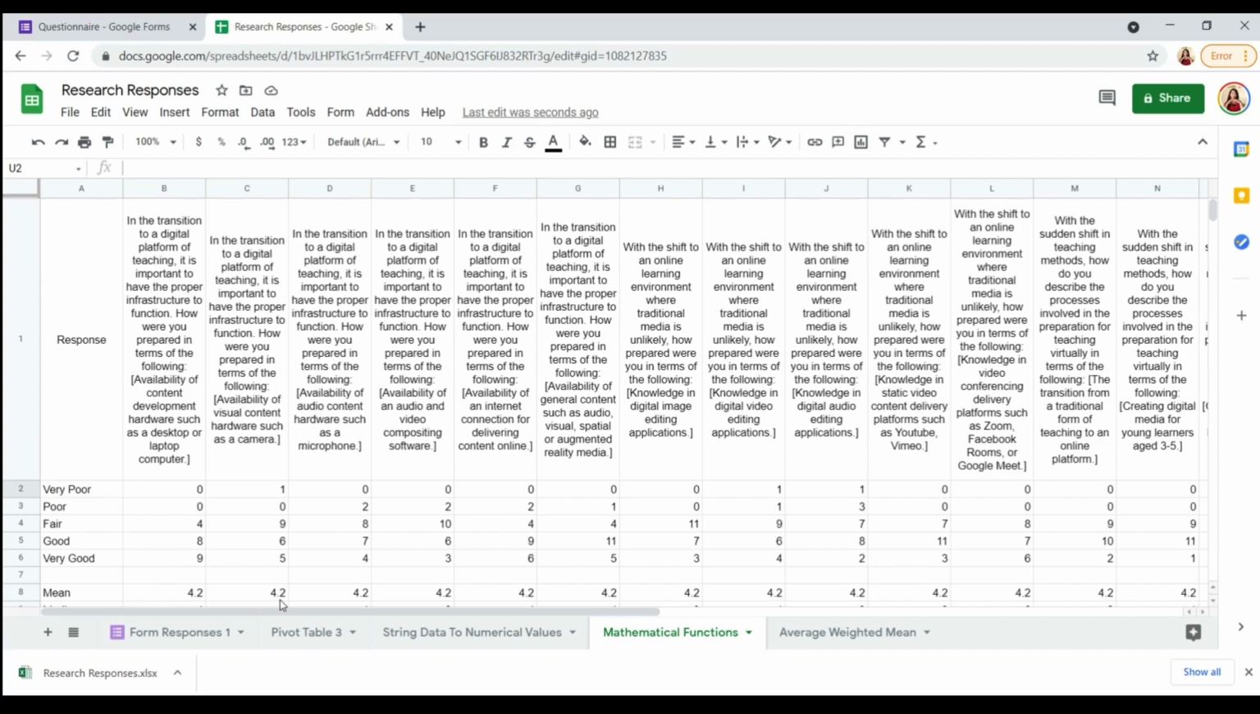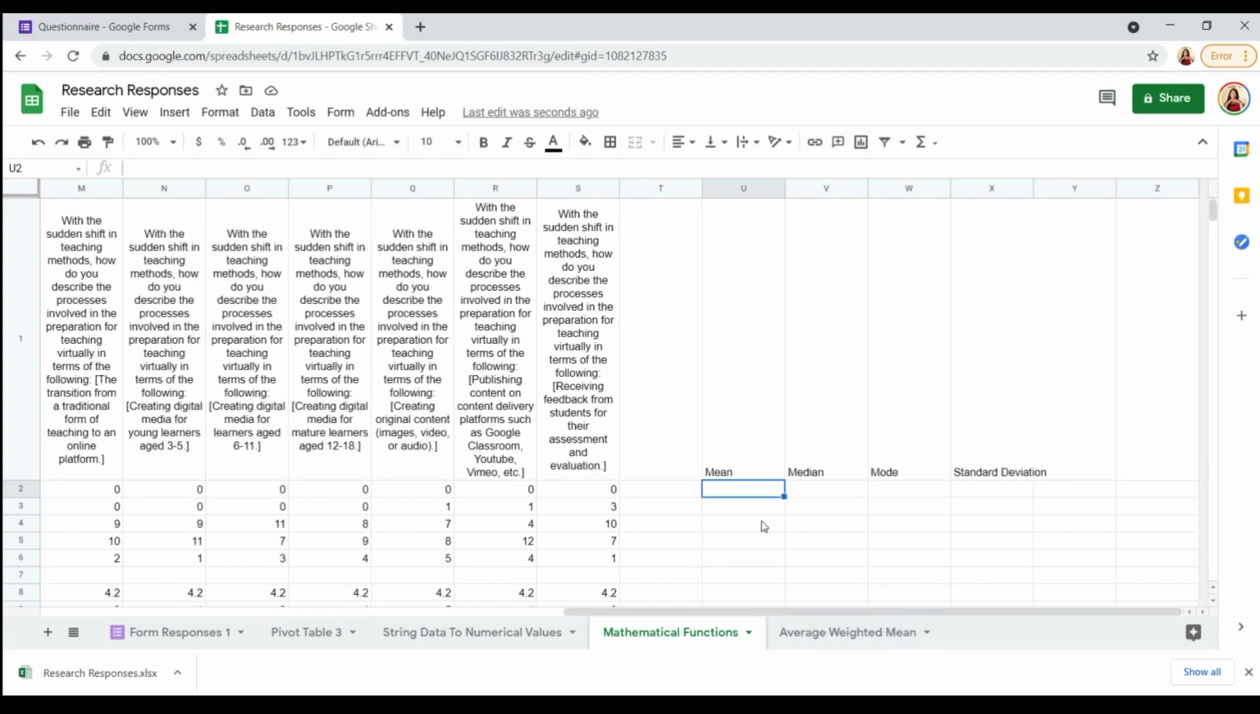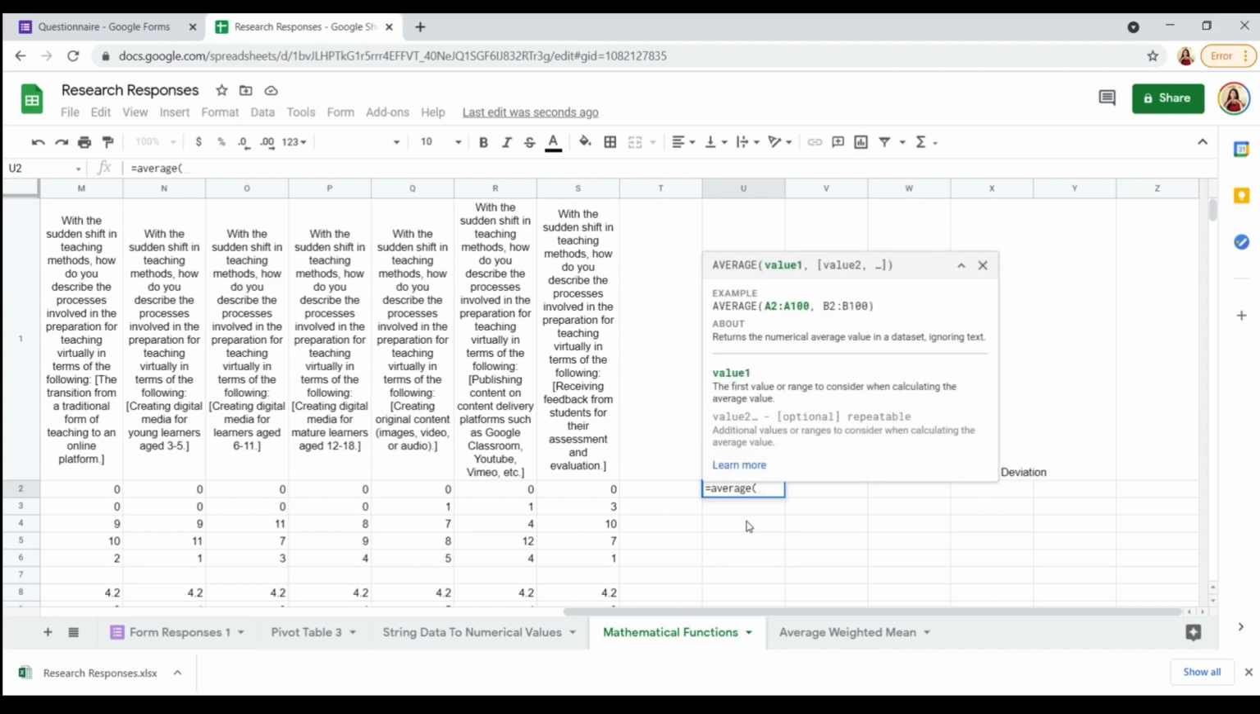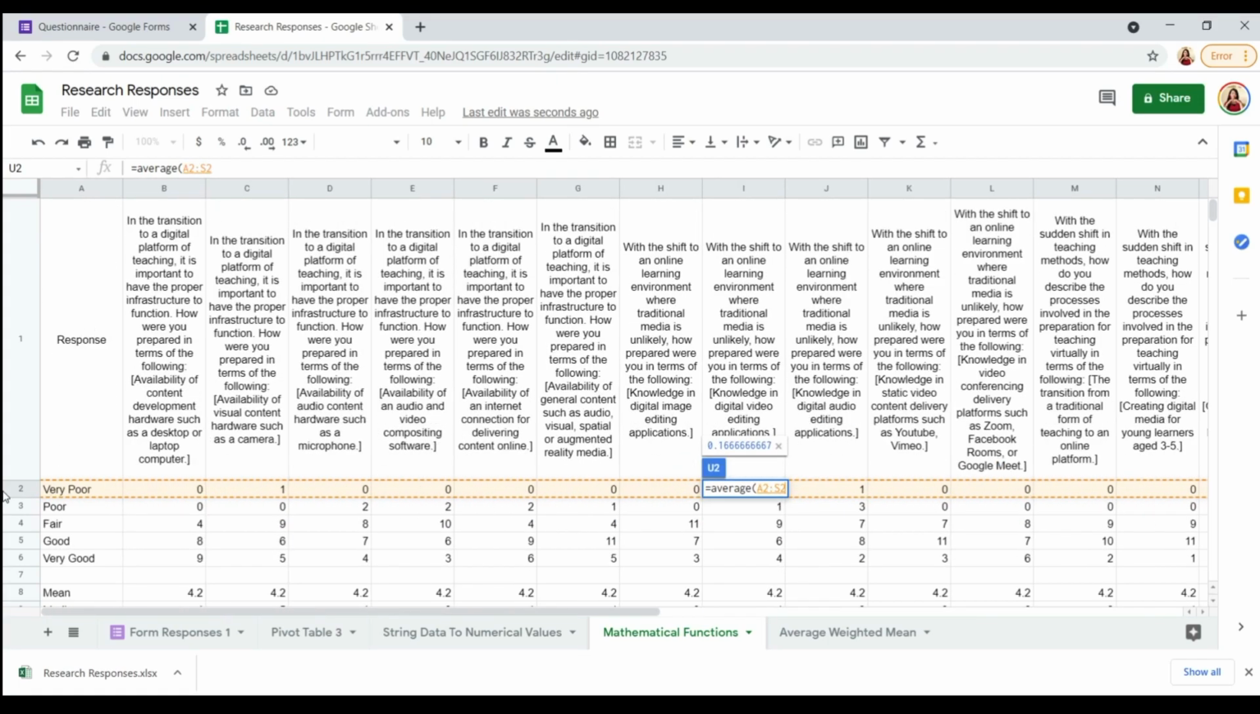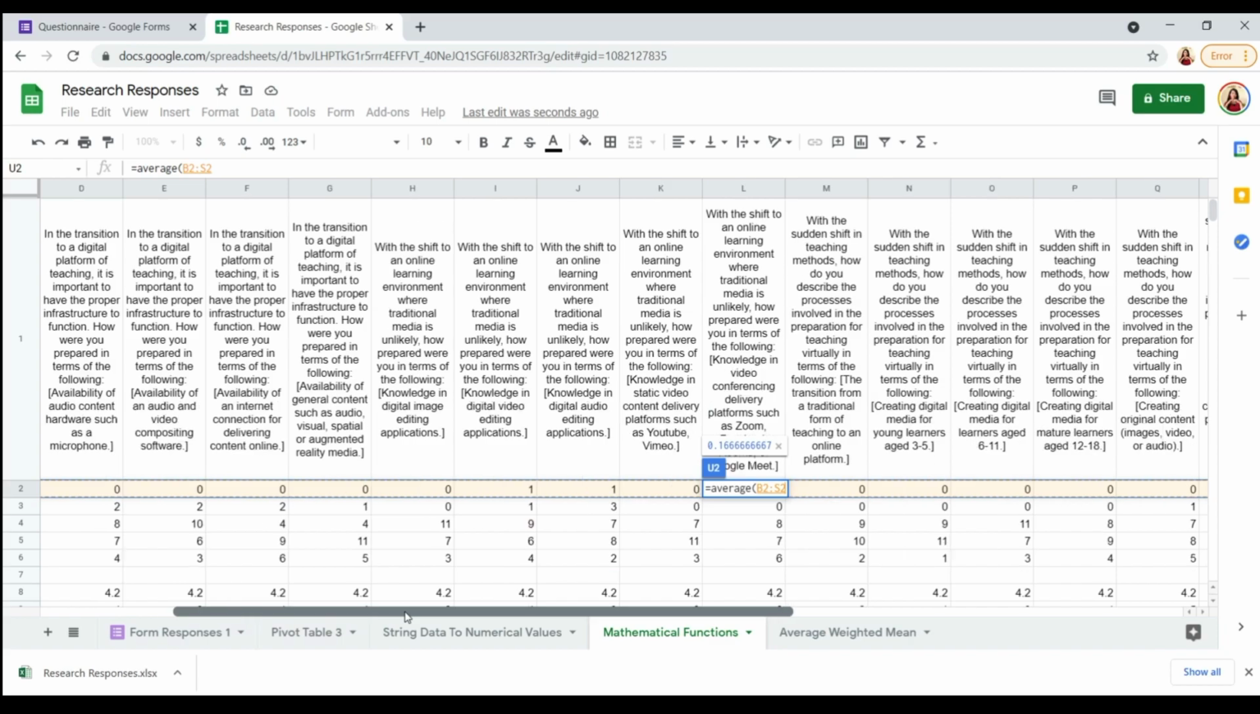So let's go ahead here. We have the mean, median, mode, and the standard deviation for each criteria or each value. So that we have here very poor, poor, fair, good, and very good.